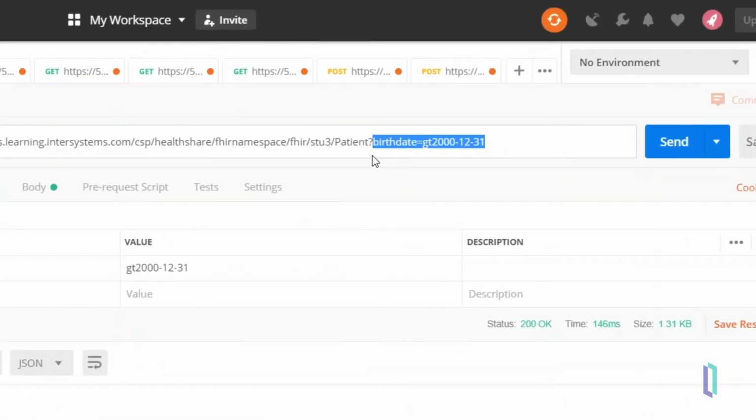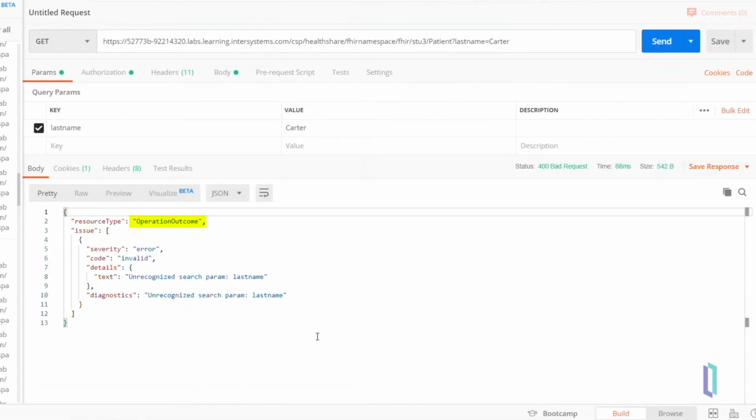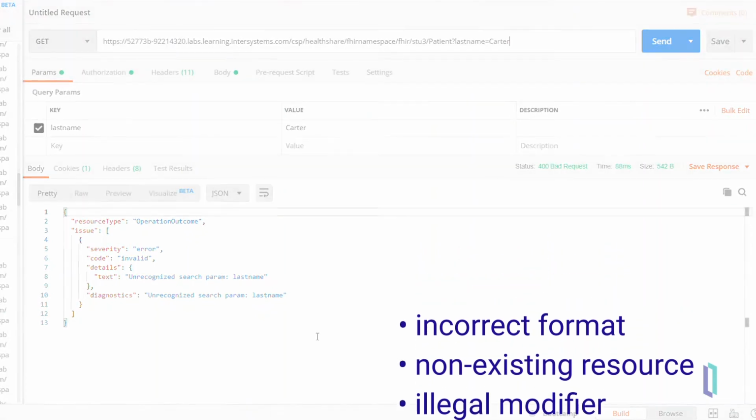Last but not least, John needs to know how to handle errors during the search process. When a search fails, the server will return operation outcome. This is because the search parameter might have an incorrect format, refer to a non-existent resource, or use an illegal modifier. It is important to note that an empty search result is not an error.